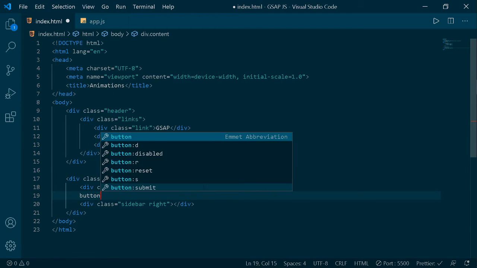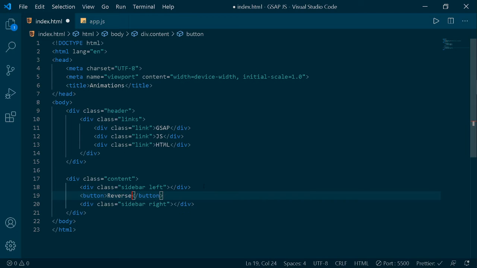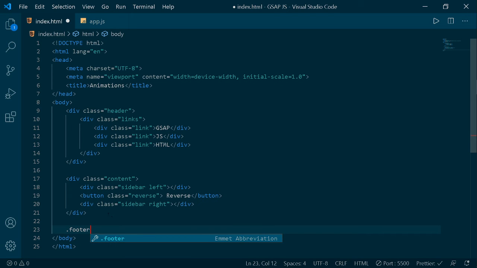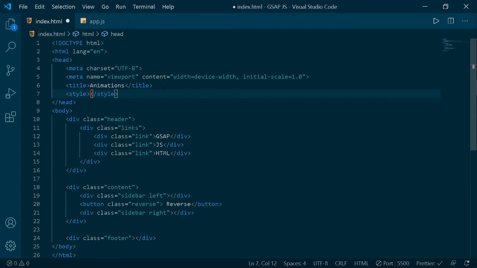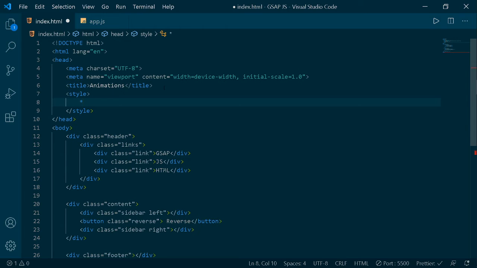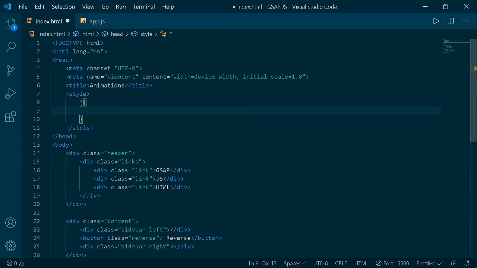And in the middle I'm gonna have a button with the text reverse and a class. So GSAP is pretty much based on selecting classes, and that is why we are giving a lot of classes today. Well, last one, dot footer, and some pretty good CSS that we're gonna write here itself. Didn't think of creating a new file, but yeah, we can do that. Anyways, let's get started. So really basic things that you should most probably be knowing.